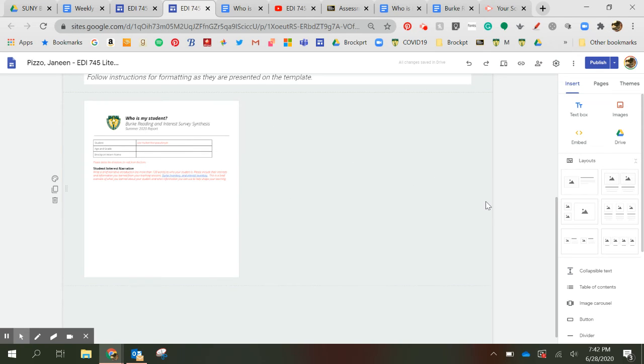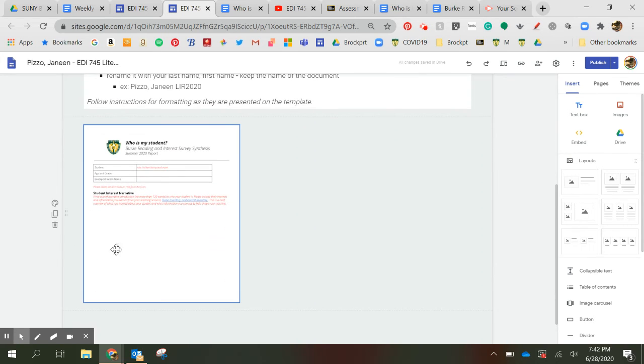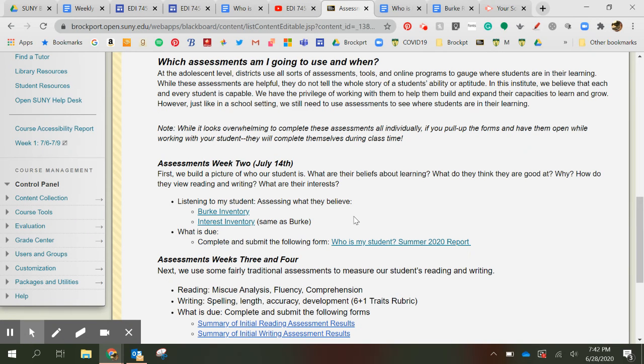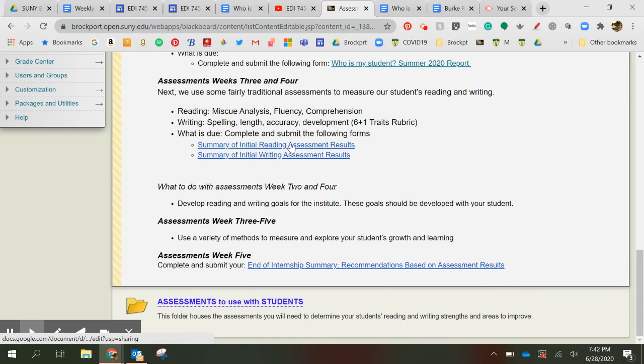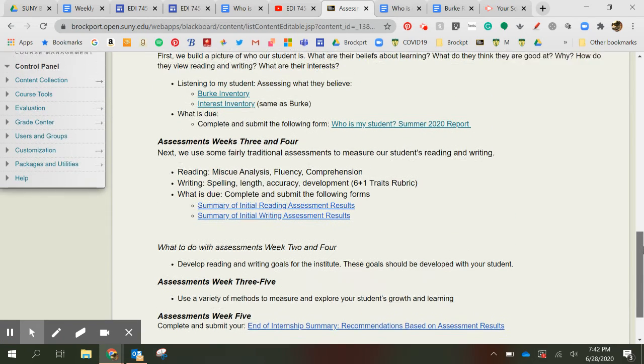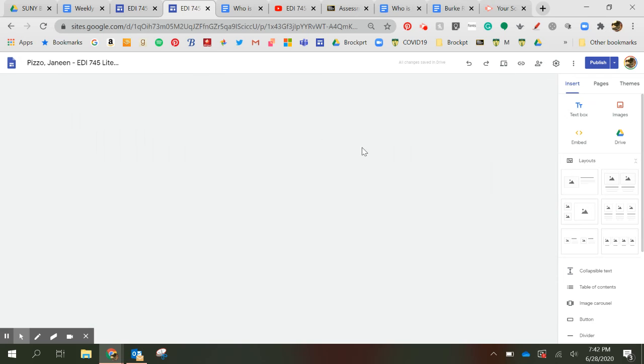So to include your portfolio assessments under the assessment data, here's where you go. And you're going to have to do this for the Who Is My Student, this right here, weeks 3 and 4. Week 3 is going to be the initial reading assessment results. Week 4 is the initial writing assessments. And then week 5, you're going to do the end of internship summary. Okay, so there are 4 things that we should see by the time you are done with this portfolio. So that's how you include documents.